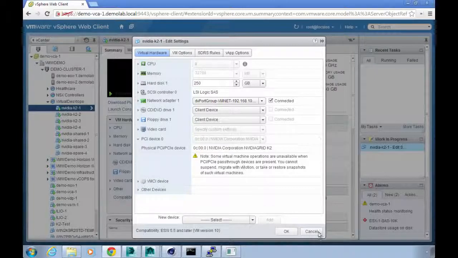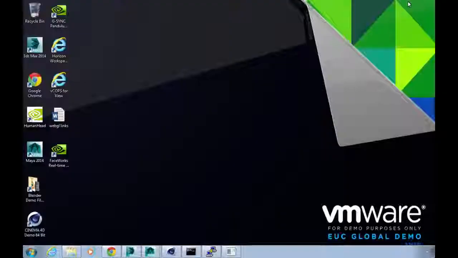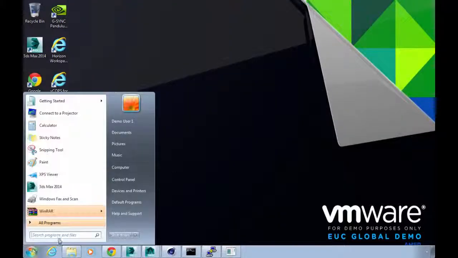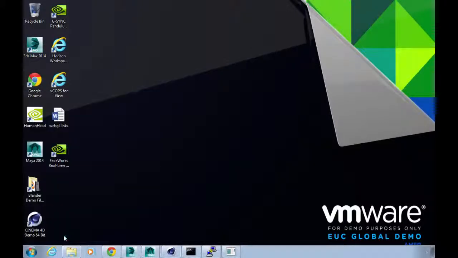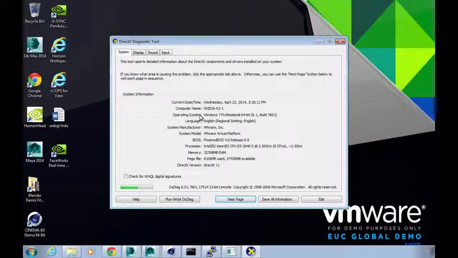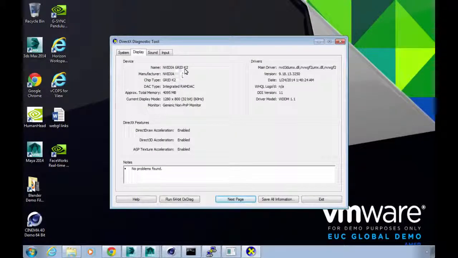The second part that we have is that we actually need to install the NVIDIA native drivers inside the VM. So obviously I've already done that. Let's just do a quick double check with DXDiag, and I can show you that the full GPU is being passed through to the virtual machine. Let me just click on the display tab here, and you'll see that the device is an NVIDIA Grid K2. Manufacturer is NVIDIA, it's using NVIDIA drivers, and the full horsepower of the GPU is being passed through to the virtual machine. So we've got 4 gigs of video memory. We've got all the usual features here.